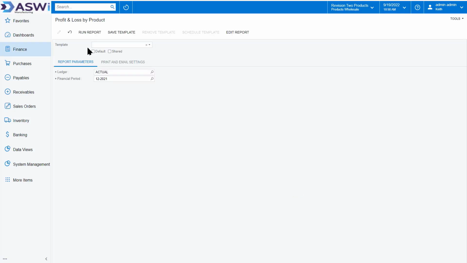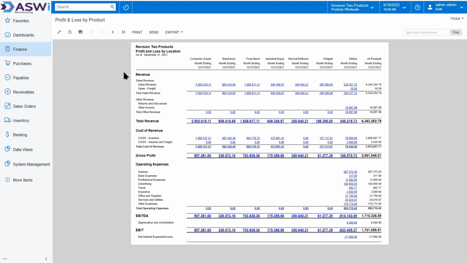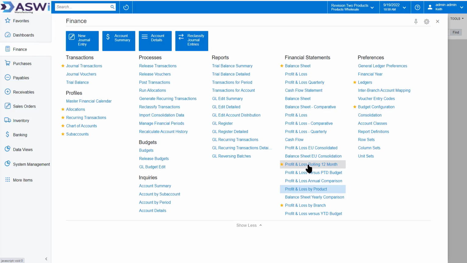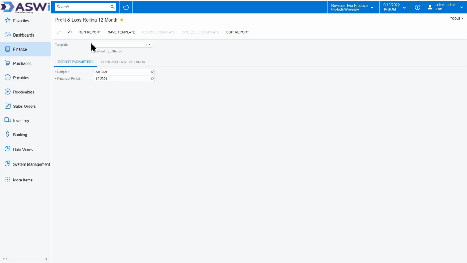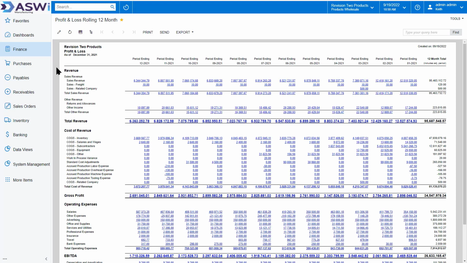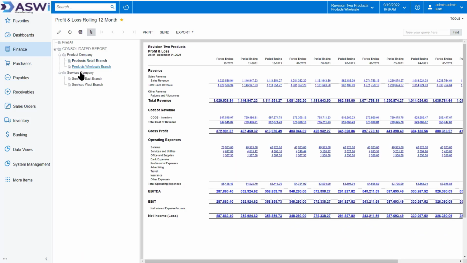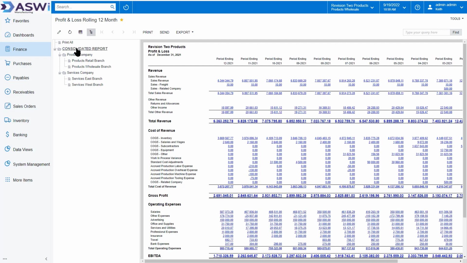By clicking on this, we're just going to run a report. And if you remember when we talked before about the sub-accounts, here I'm able to track by consumer goods, electronics, food items, and do a comparison of my P&L across product line. I can also do a 12-month review. I'll run this report, and it'll take the current month and the prior 12 months, give me a rolling look at my P&L. I can also do this by product, by branch, as you've seen before.